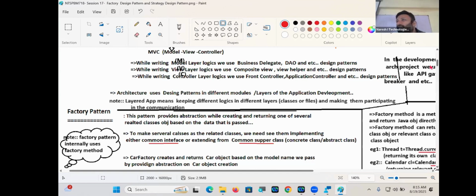Number one, what? Design patterns are given as the best solutions for recurring problems of application development. Okay, let me put it this way, guys.